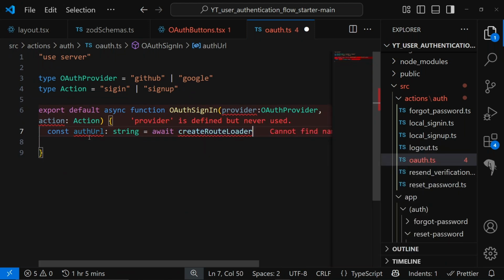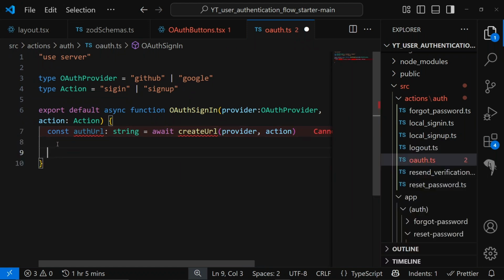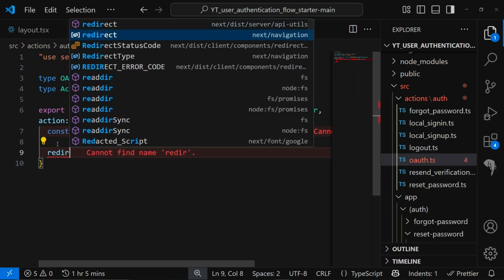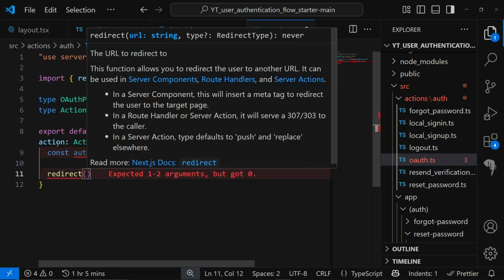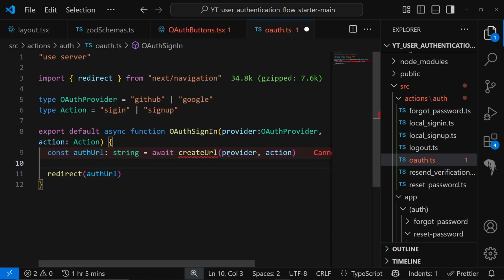And to that function we'll be passing the provider and the action, that is, sign in or sign up. After creating the URL, we'll be redirecting our user to that URL. So we have auth URL. Now we need to create this function that is going to create that URL for us.